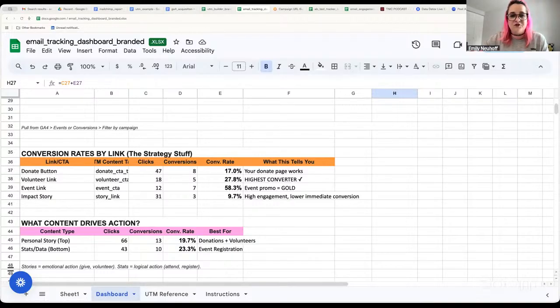Okay. So what should you do next month based on some of this? What I would do next month is send more volunteer focused content because clearly when you ask people to volunteer, they do it. For the event link, we have 12 clicks, 7 registrations, 58% conversion rate. So that's more than half. That means that event promotion in a newsletter is a really good idea for you.